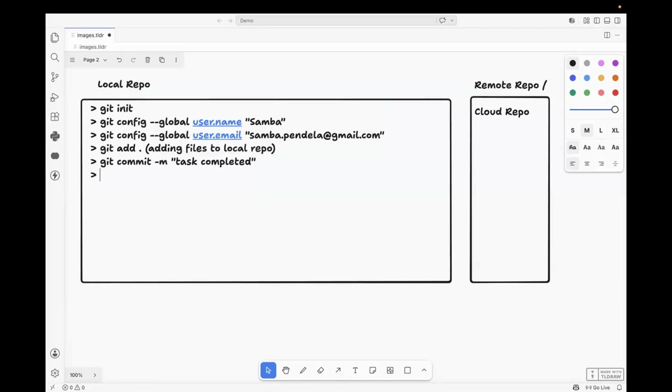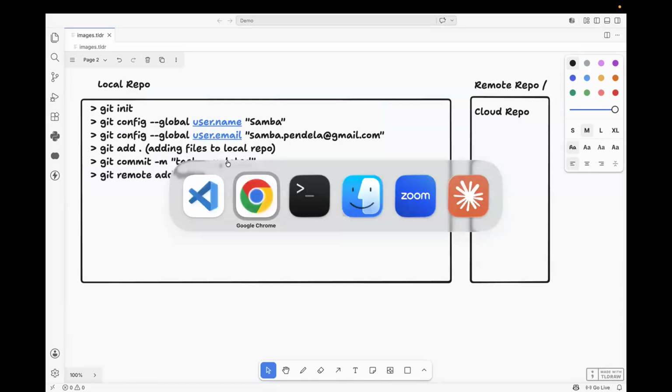And another thing is how the local repo is connected to the cloud repo. How can it connect? Git remote add origin, and then the URL.